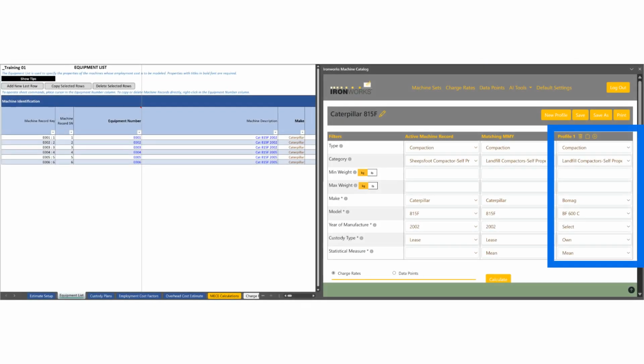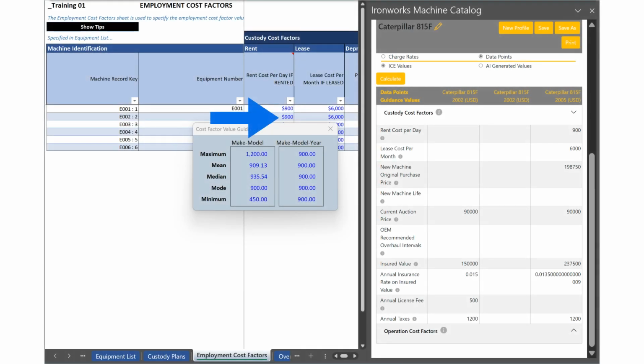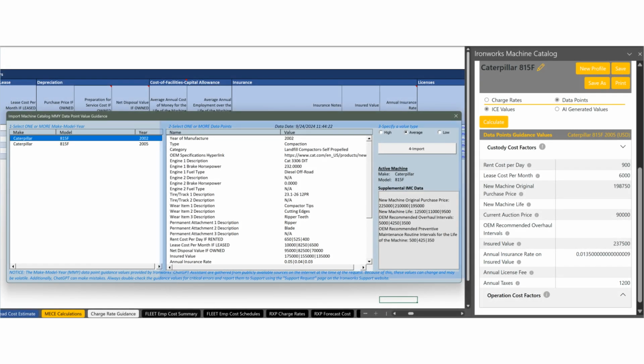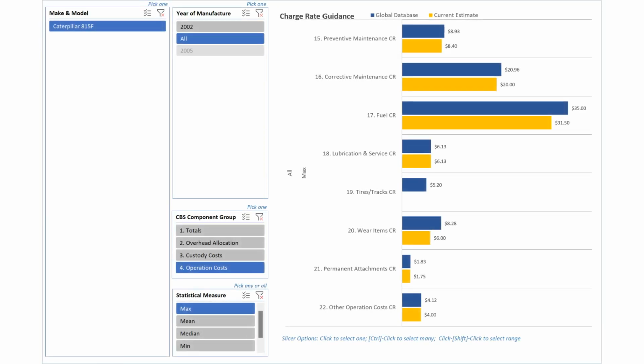Machine data for alternative or comparable machines of interest can be researched while estimating by simply adding a profile to the active machine set. ICE estimators automatically receive cost factor guidance from the machine catalog, and they can input any of the values with a click. Machine catalog data can be imported automatically in whole or in part to an ICE estimate. And charts illustrating how charge rates in ICE estimates compare with those in the machine catalog are provided automatically.